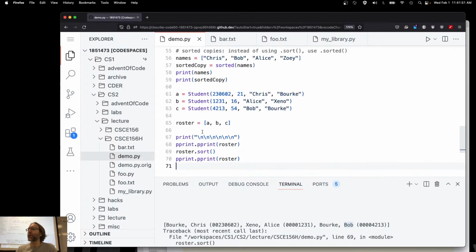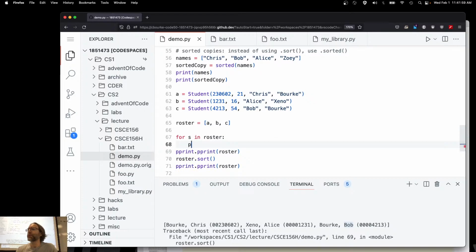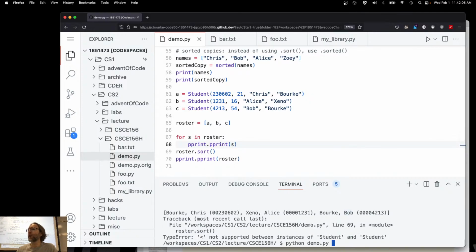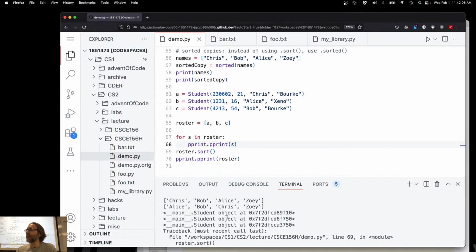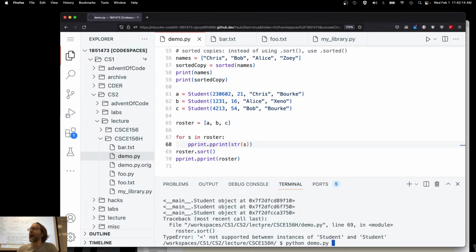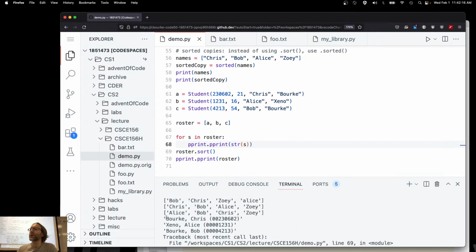And this would work perfectly if, instead of using pretty print, I printed out the roster manually. So for student in roster, pprint that student. This will work fine using the string. Oh, that's right, str. There we go. I have to force it to call the toString method there. Okay. And there's me, there's Alice, and there's Bob, right?